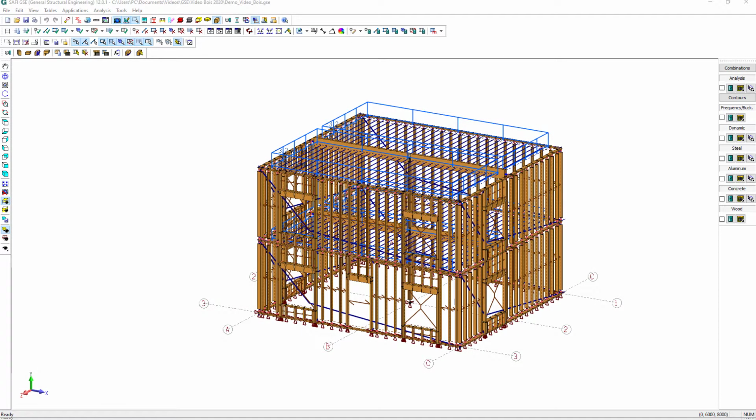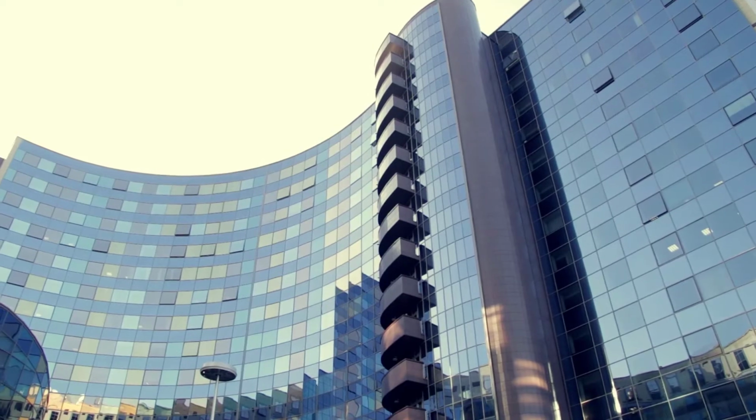In this video, we are going to be giving a tutorial on how to create a model of a light frame wood structure using the SAFE GSE wood application.